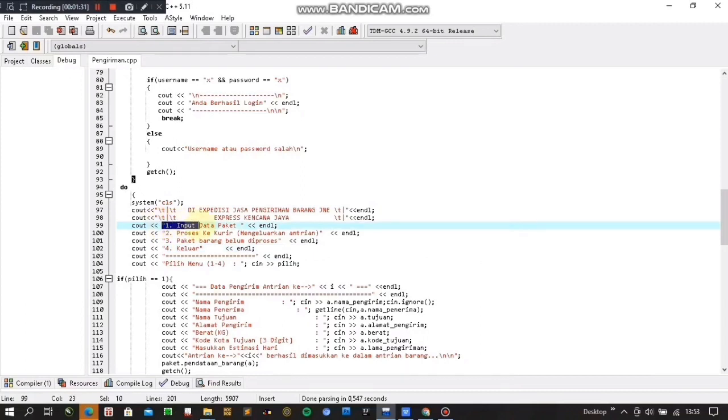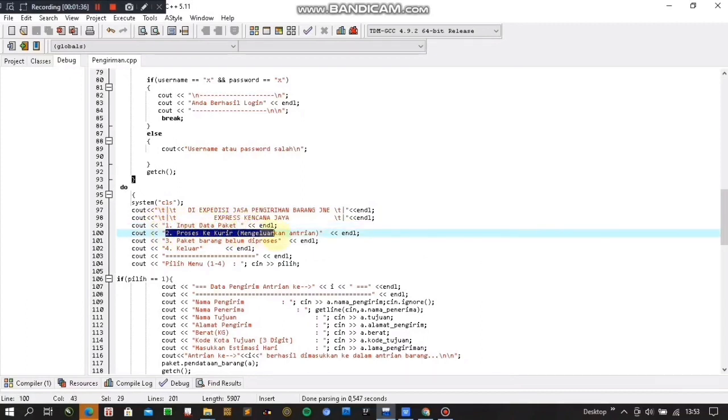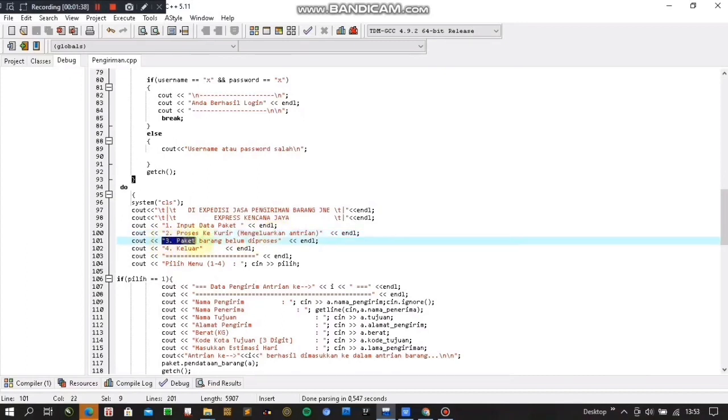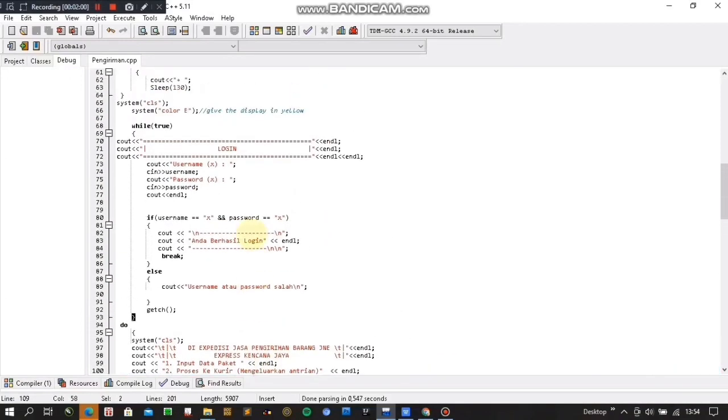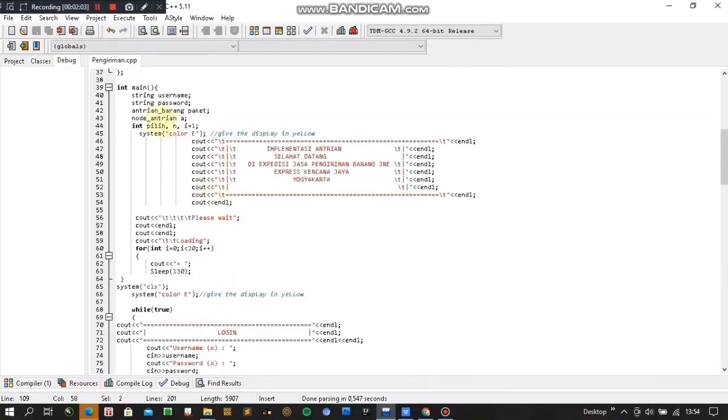And option 1, input data packet, option 2, process the carrier, option 3, the packet items not yet processed, and option 4, exit. In option 1, display queue sends the data to A, and A contains data from NodeQueue A.